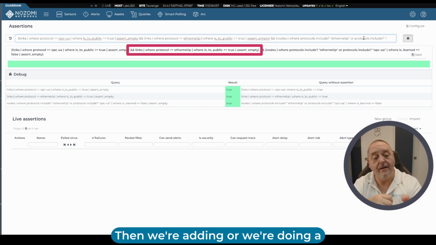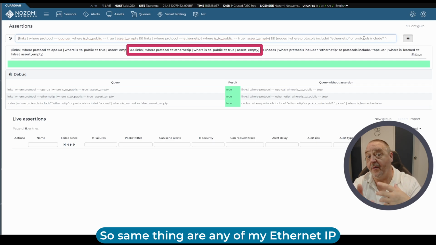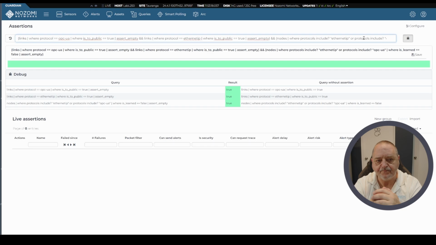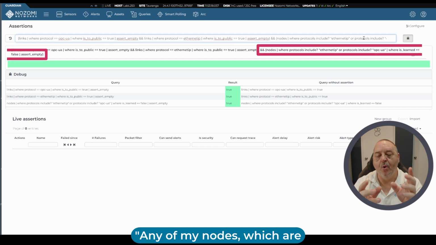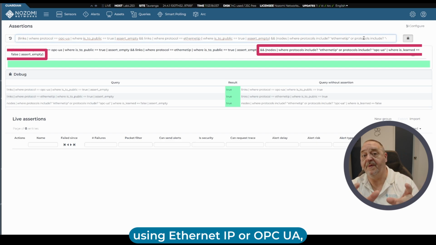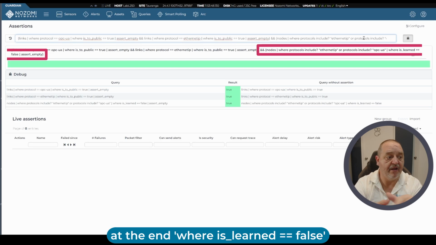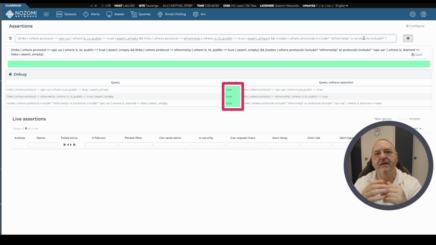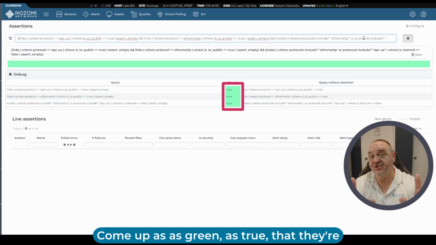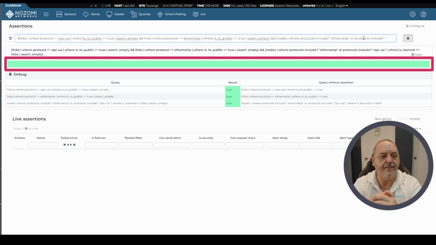Then we're doing a logical AND to links where protocol is Ethernet IP trying to talk to the public. So same thing. Are any of my Ethernet IP devices trying to talk to the public internet? Then finally we add, are any of my nodes which are using Ethernet IP or OPC UA not learned? So you can see there right at the end where is_learned equals false. And as long as all of those individual assertions come up as green, as true, they're a happy assertion, then overall we get a green result.